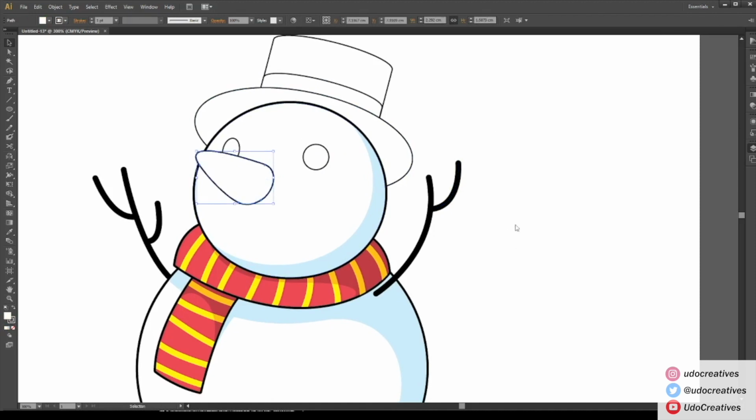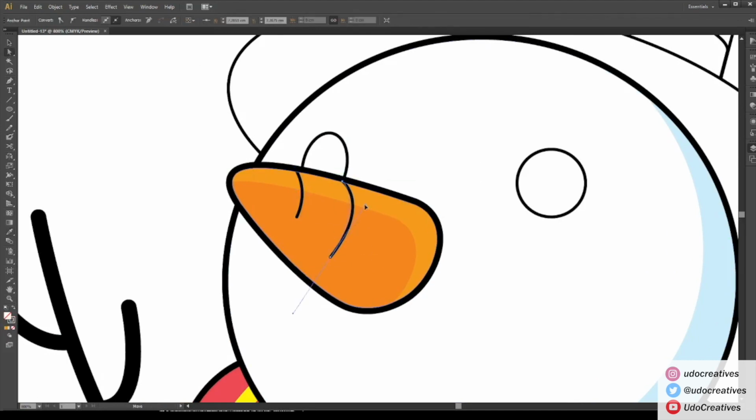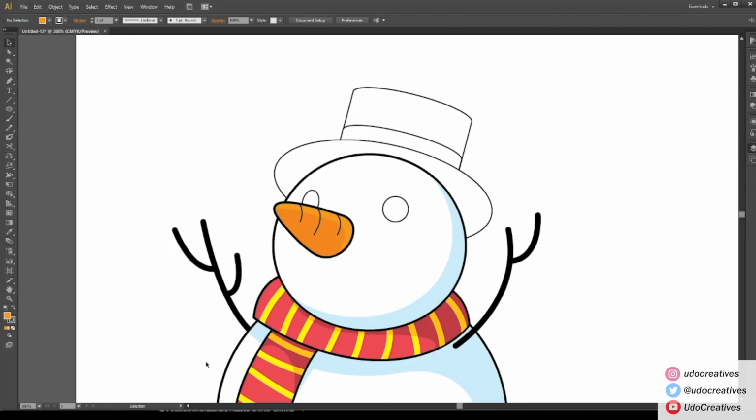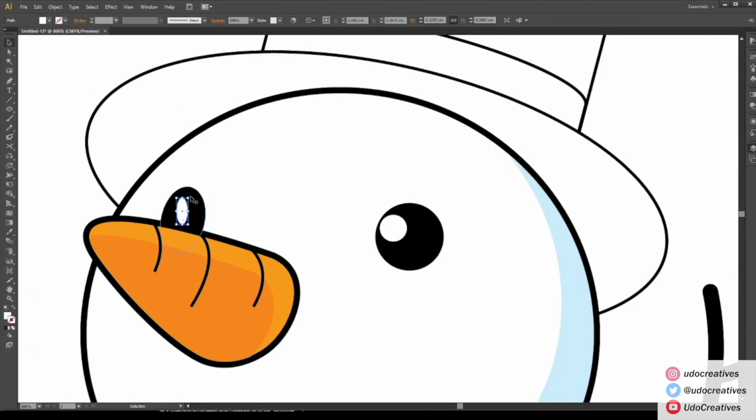Next, I'll work on the nose. I'll fill in color, then add a highlight. Then I'll add some lines for extra touch. I'll color in the eyes next. For highlights, I'll just place white circles inside the black circles.